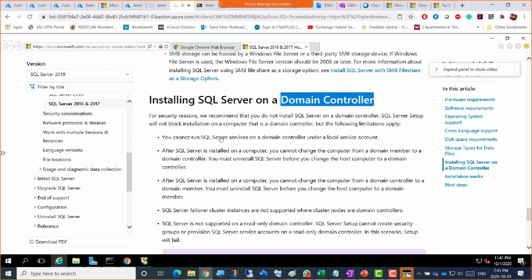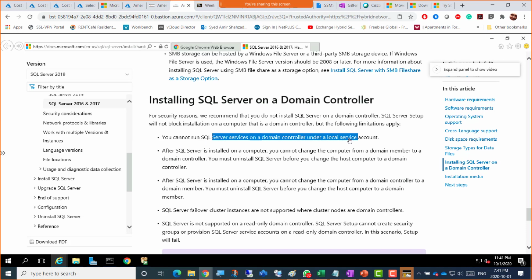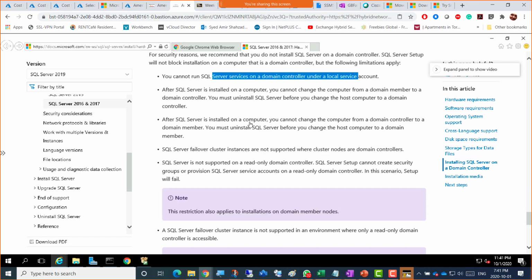You cannot run SQL Server services on a domain controller under a local service account. You have to give Active Directory account privileges to run the SQL Server services. After SQL Server is installed, you cannot change the computer from a domain member to a domain controller. So it has some limitations there.